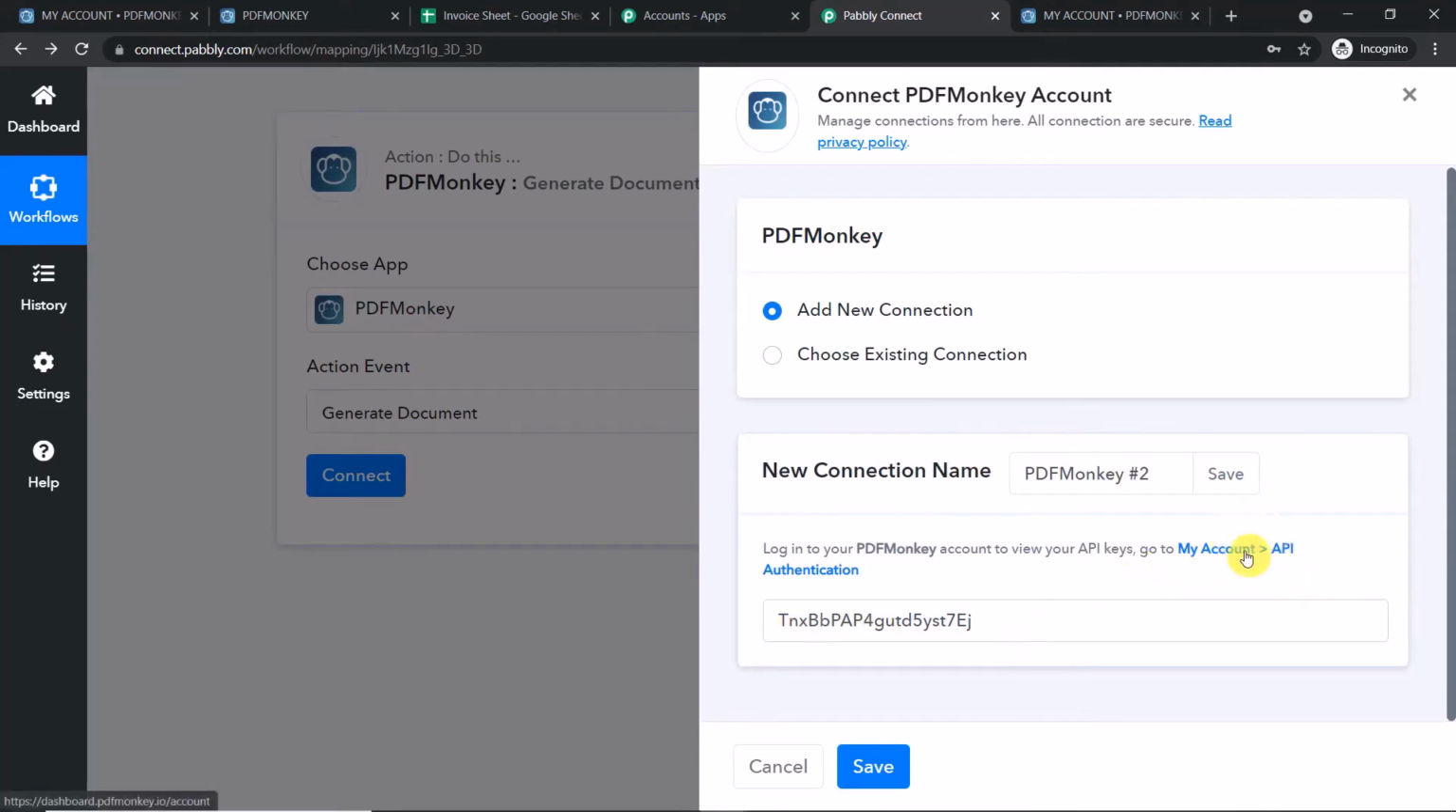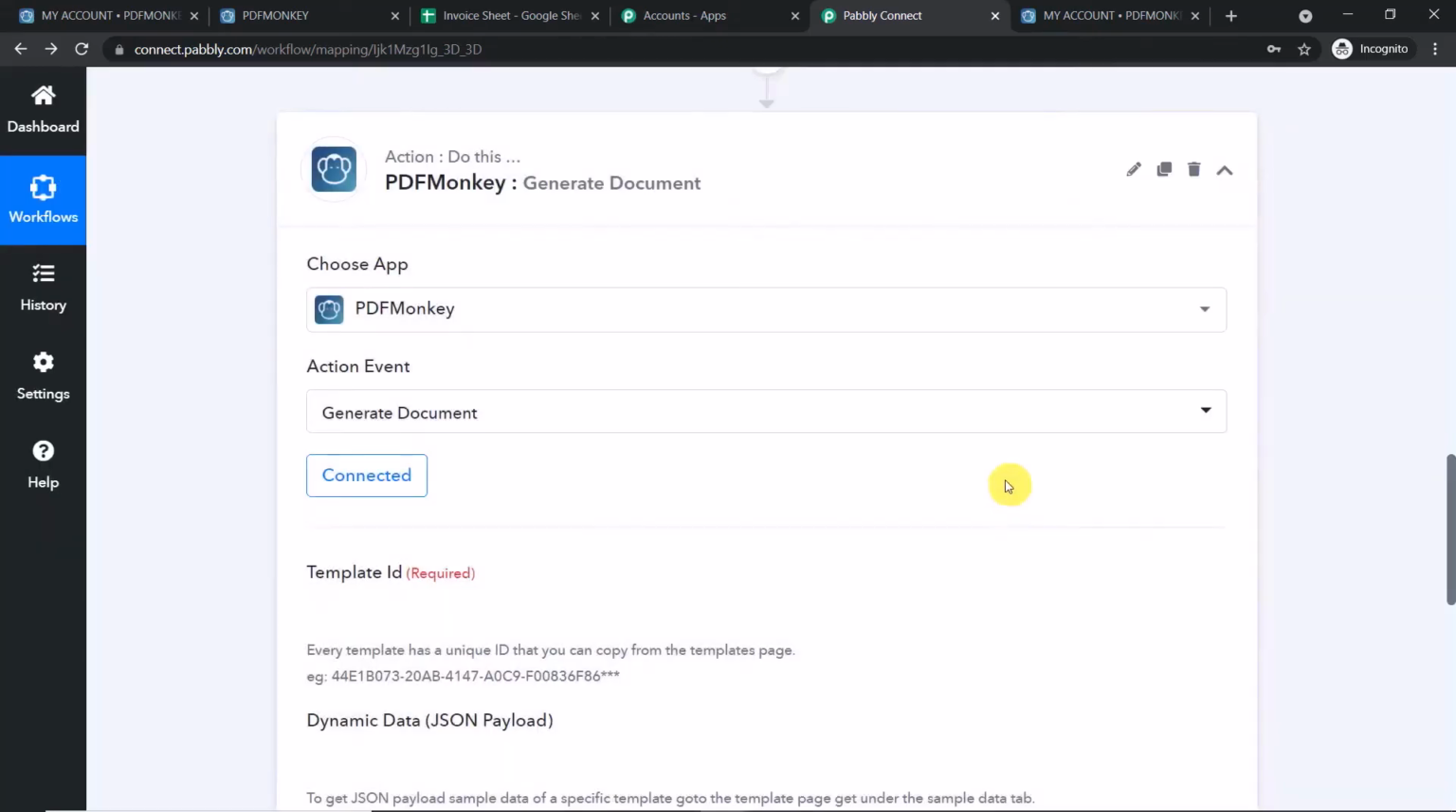Okay, I repeat this again. All you have to do is just click here and you will be directed to the API section. Or you can simply just go from PDF Monkey straight away from my account, API key as well as authentication. So I just saved you some time by just clicking on this route. Okay, so let me just click on save.